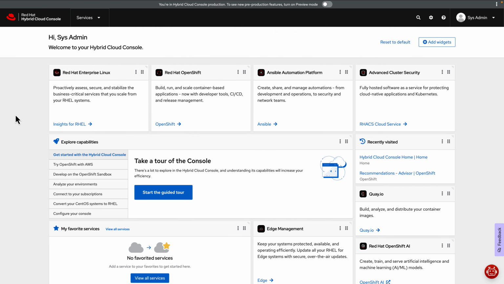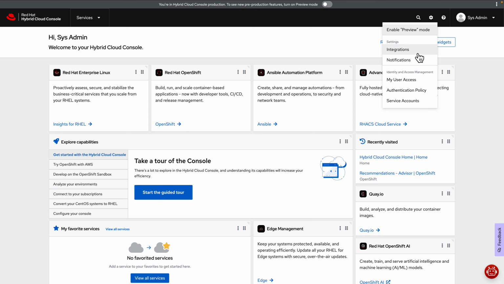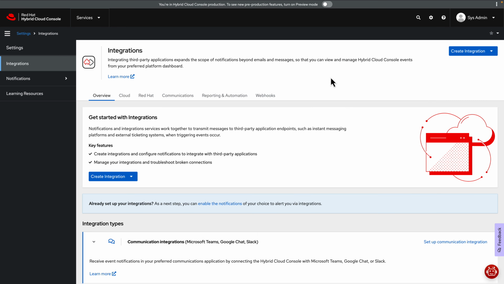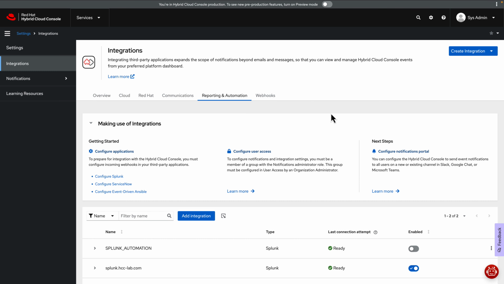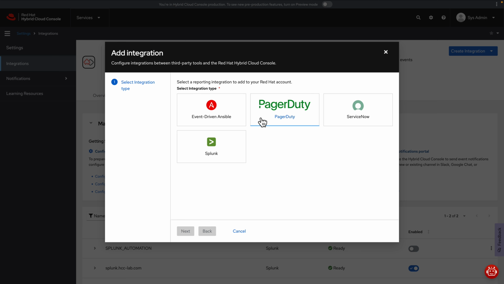This activity requires a user in the Hybrid Cloud Console that has the Notifications Administrator role. An organization administrator will have this permission by default, but other users will need to be assigned this role. In the upper right-hand corner, click the gear, which is your settings, and then click Integrations. Select Reporting and Automation, and lower on the page, click the Add Integration button. From here, select PagerDuty and click Next.